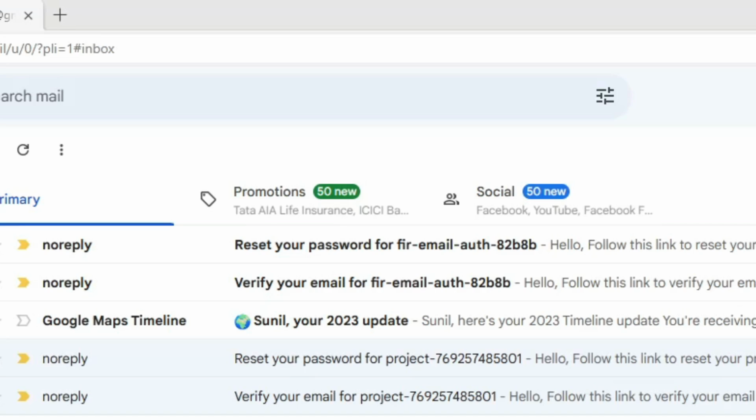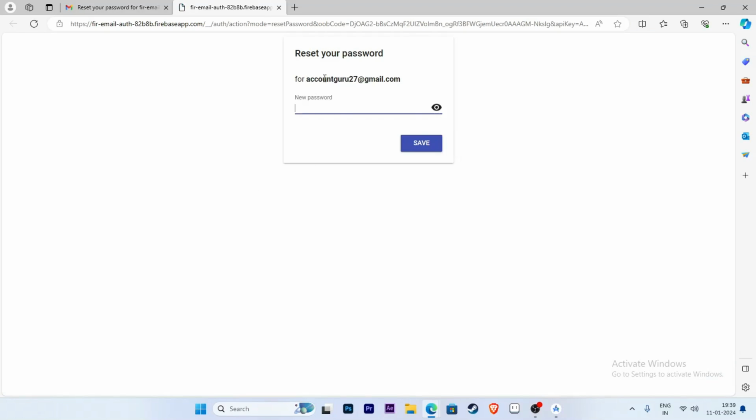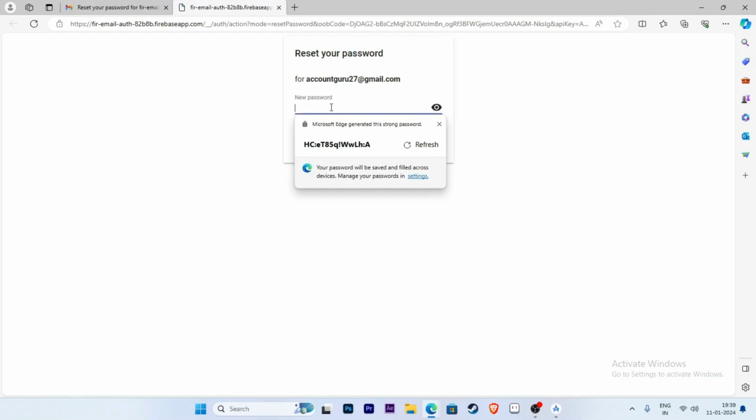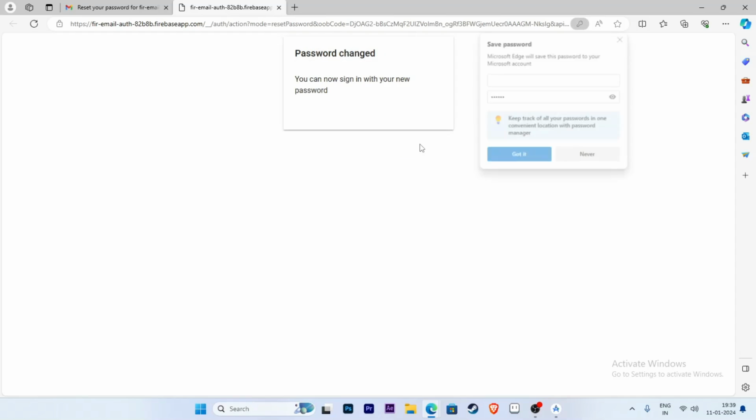Now we have received a mail here to reset your password. Click here, and this is the link for how to reset the password. Click on this link and this is your mail ID, and now you can change your password. So I am giving the password 456789 and click on save.